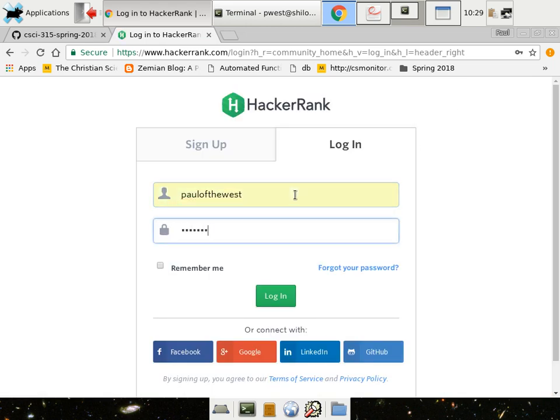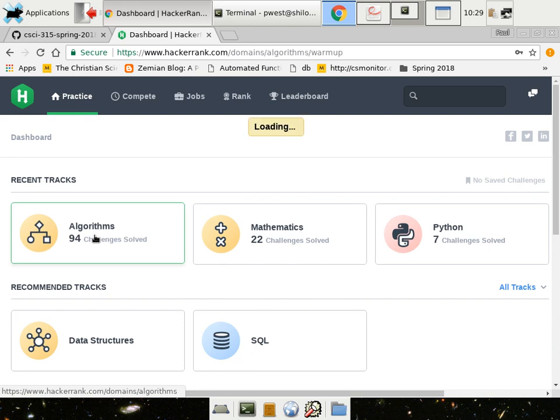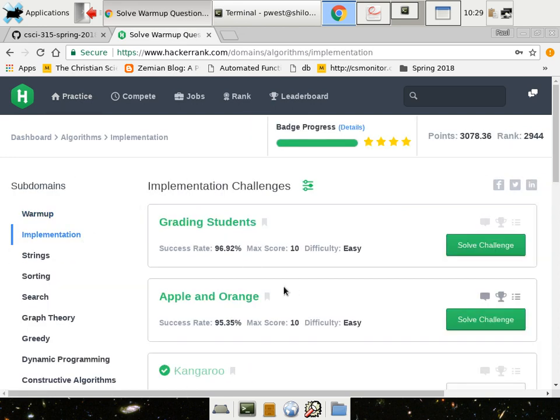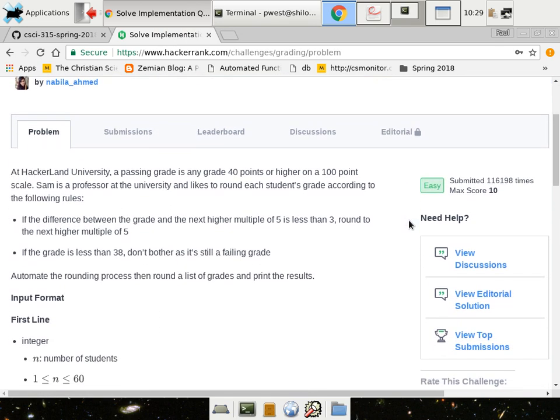I love this website. All right, HackerRank. Sure, algorithms. Oh, let's pick something easy. Implementation. Grading students. Sure, I've never seen this before. Let's go look at it.